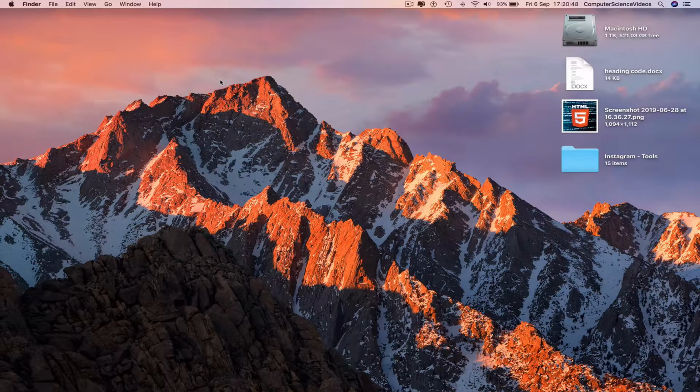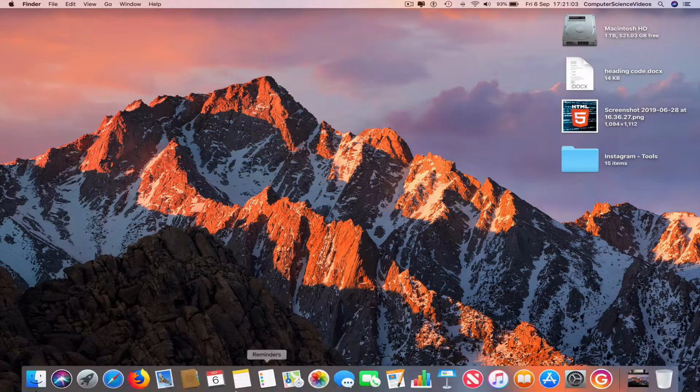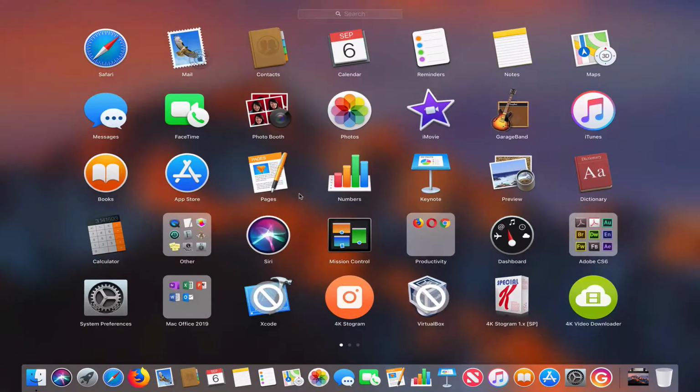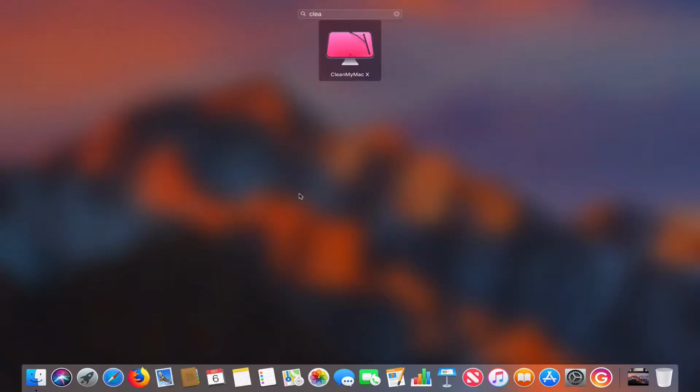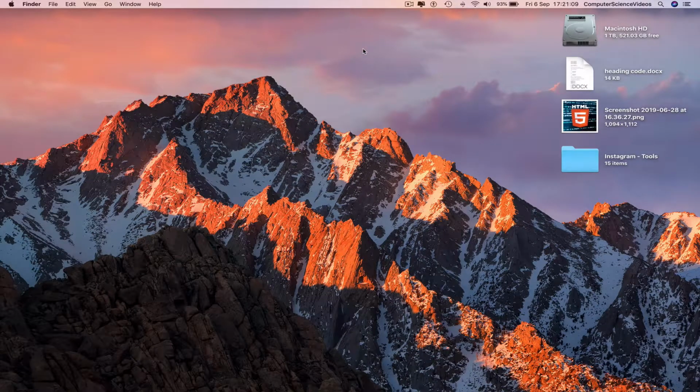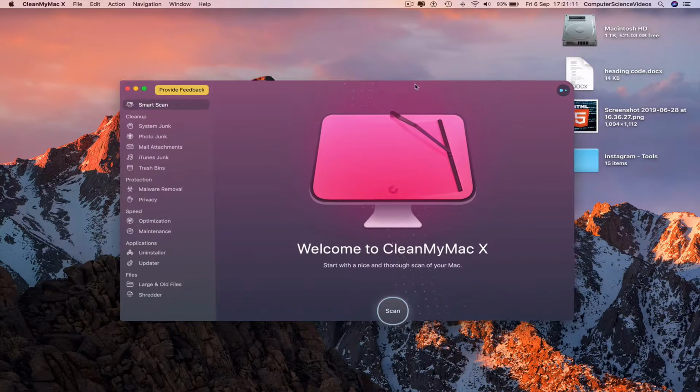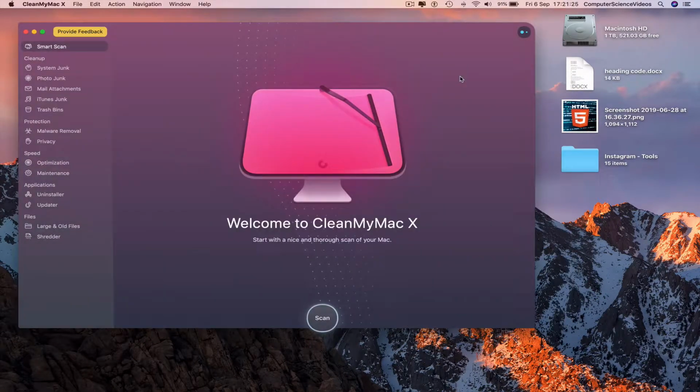So in this tutorial, you need to have access to a computer and the software Clean My Mac. So now we can go all the way down to the dock, click on Launchpad, search for the application Clean My Mac X, and now we can start the scan. And so the Mac computer itself is then able to identify what needs to be removed and cleaned.